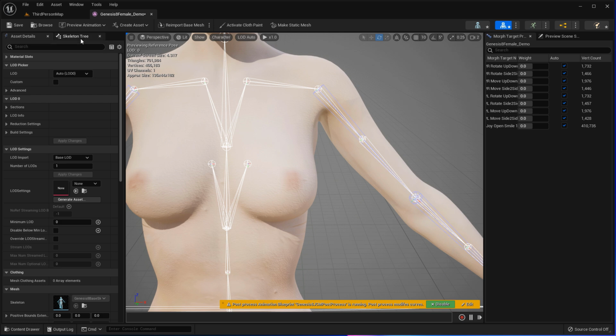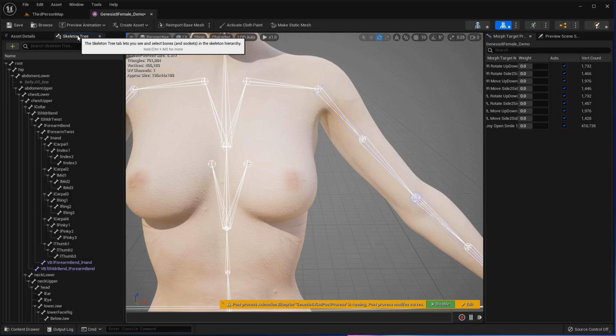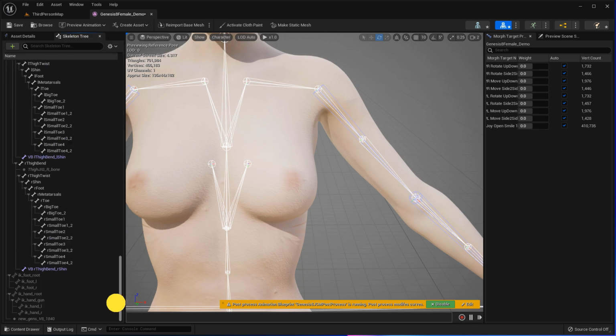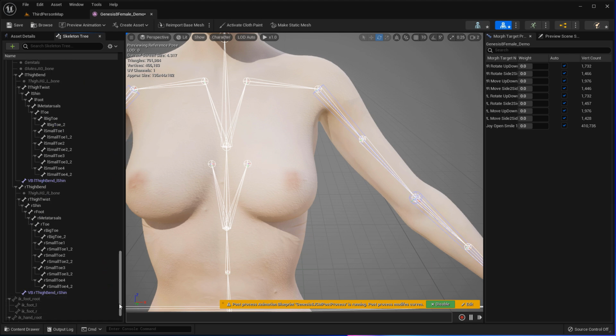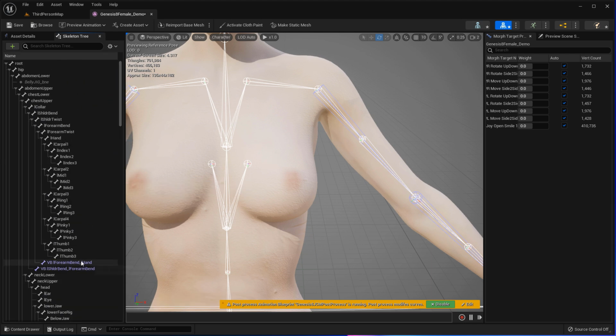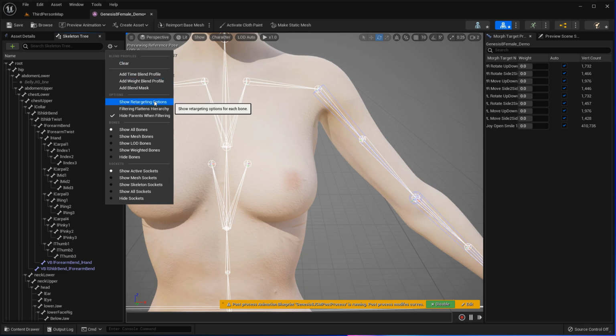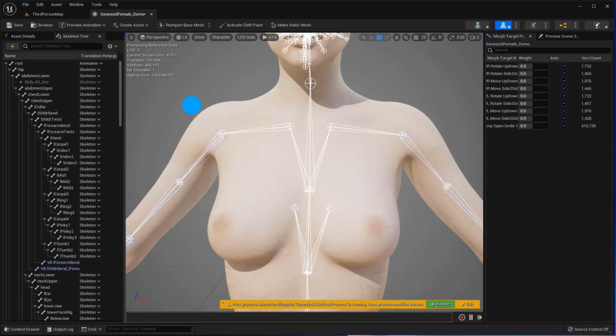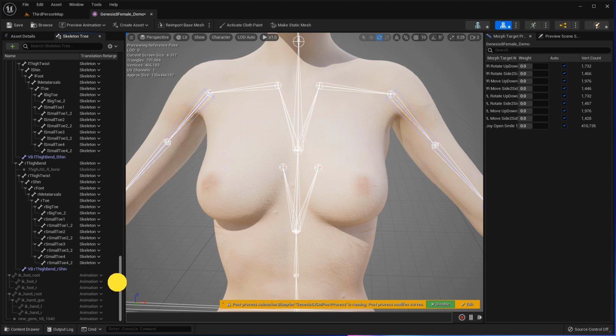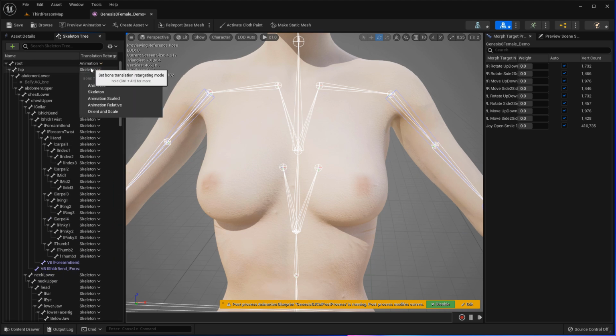Now you need to retarget the skeleton. So head to the left side and select the Skeleton Tree tab. Click the little settings cog in the upper right corner and select the Show Retargeting options. Mine is already set, but yours probably looks like this.